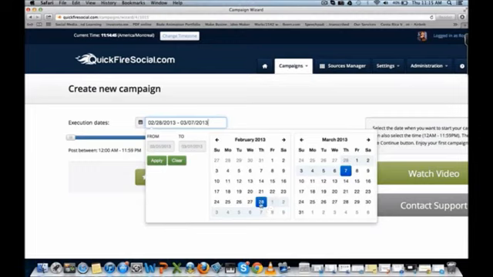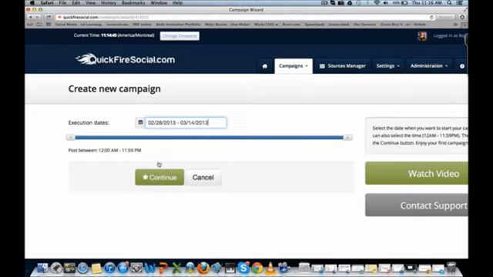So as you can see, I can go from the 28th of February all the way down to the 14th, and that's going to be roughly about 14 days worth of content. Once I'm done doing that, I hit the apply button, and as you can see, the date has changed.